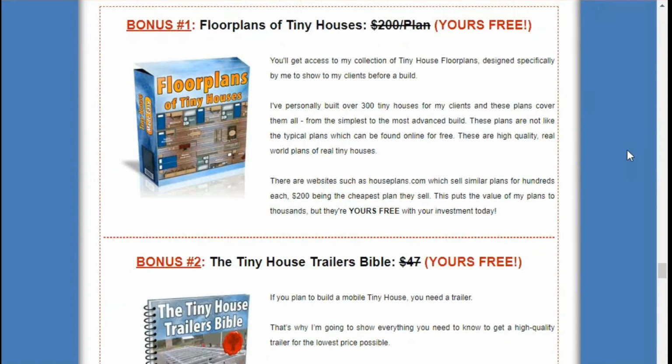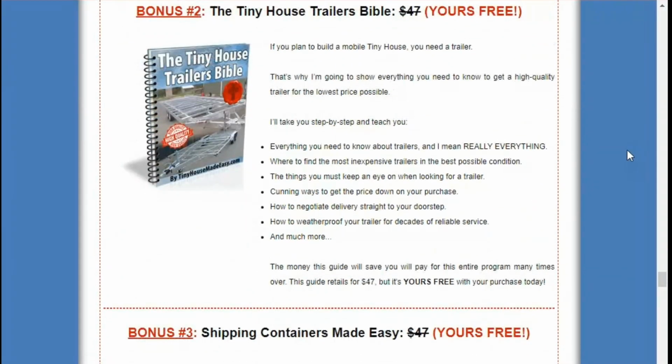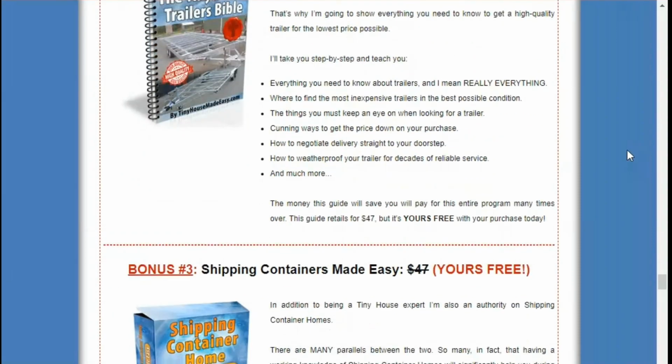If you are thinking about building a small house, the ebook Tiny House Made Easy is a worthwhile investment. It can help you realize your dream of having a small and sustainable home.